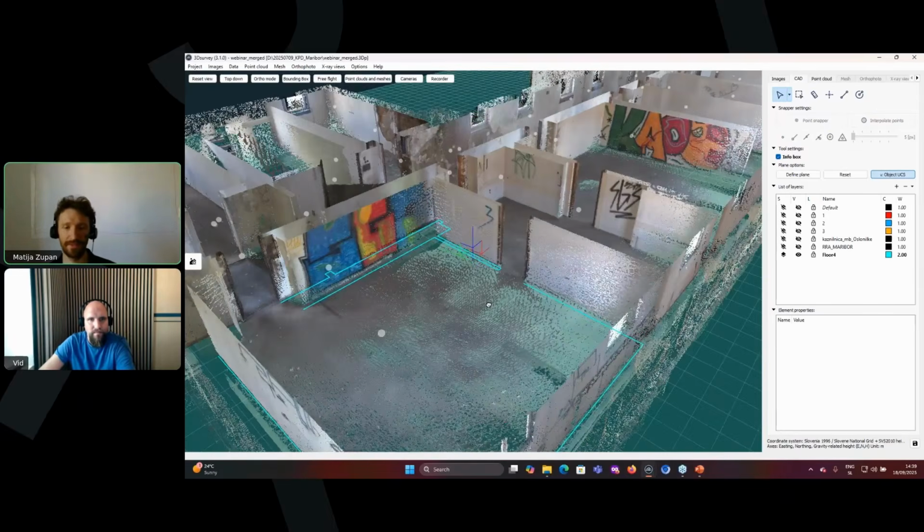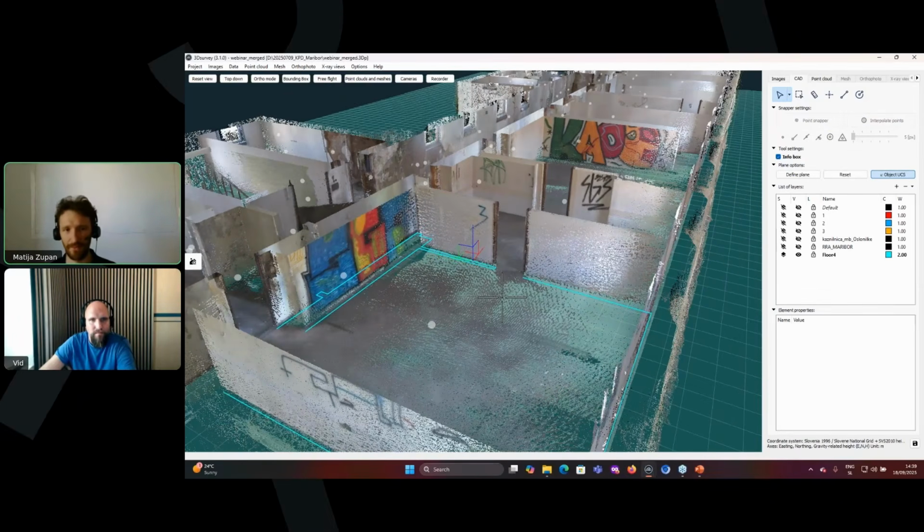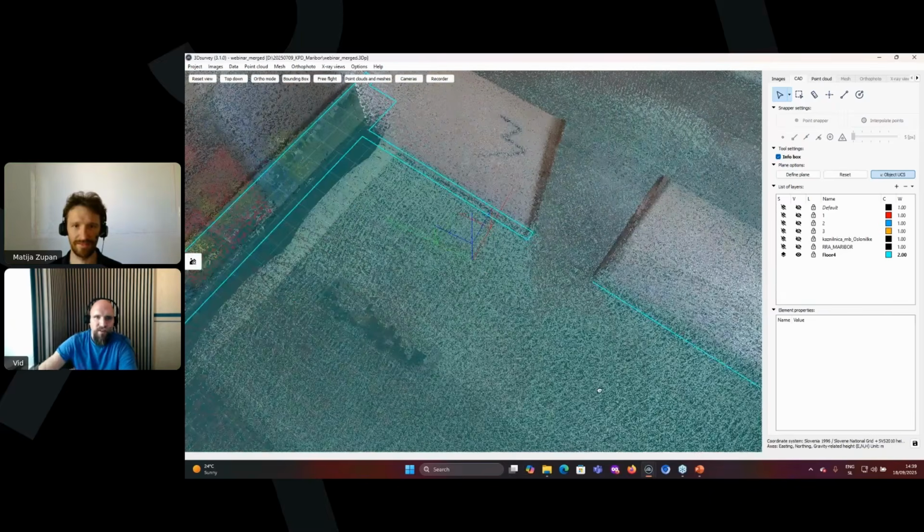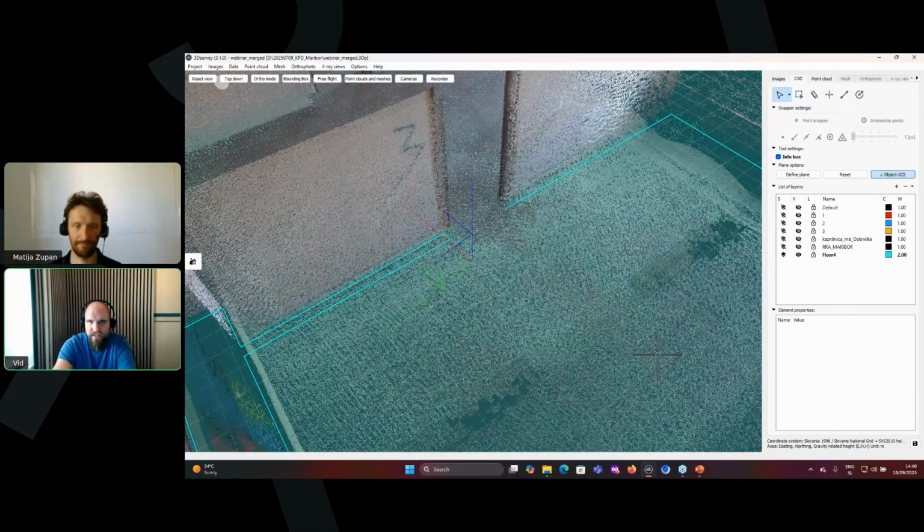If I may return a step backward, what about the case if the point clouds didn't align perfectly? Is there a way to do something about this in 3D survey? So you mean, let's talk about the additional tools inside 3D survey. Yeah, because probably sometimes you have some accuracy problems and you have to do some manual tweaking.